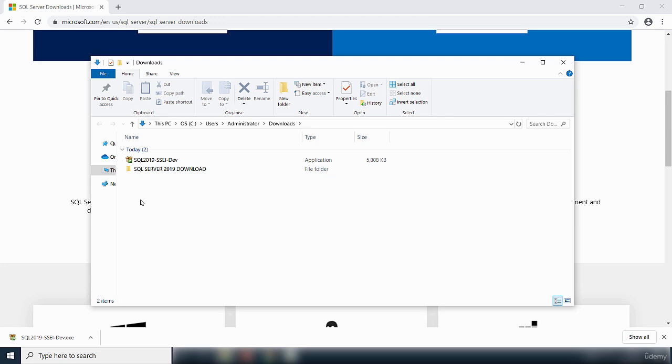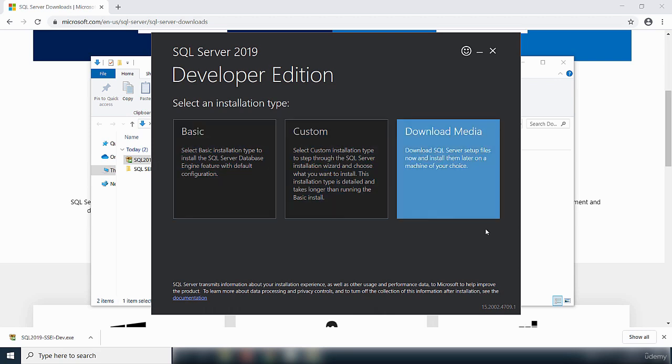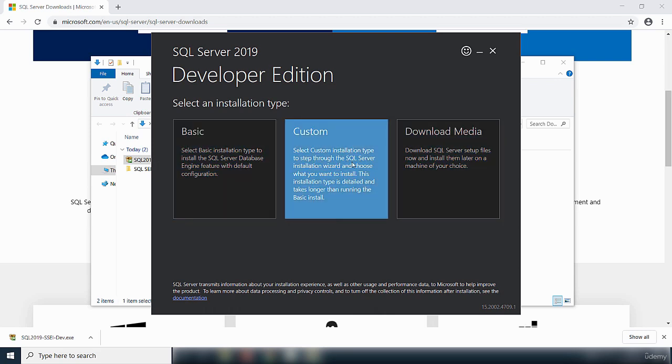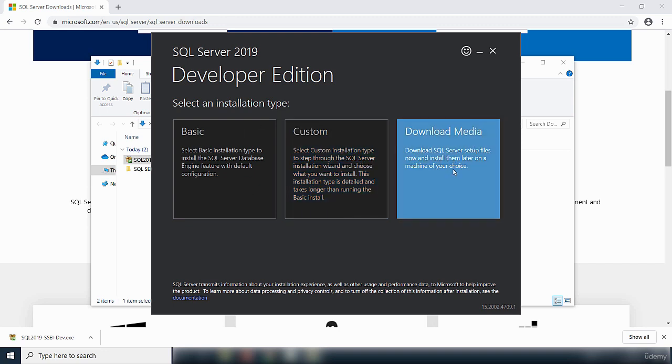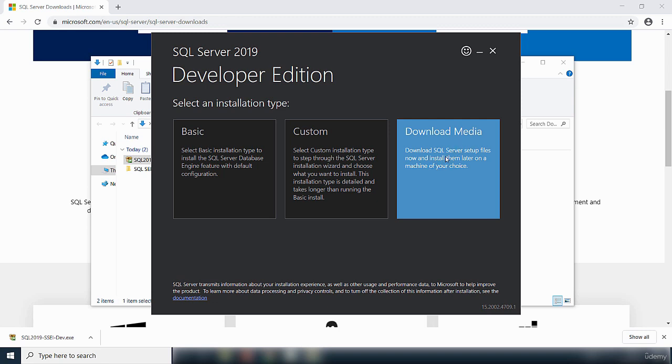Now that I have that folder created, I want to run this file that I initially downloaded. So I'll double click to run and that will start up the setup files for the installation. You can see here it gives you three options: the basic, the custom, and download media. Download media basically enables you to download the files so that you can later run it from your computer or any computer you want to run the installation from. I'm going to go for the download media so that I have the option to install it later.